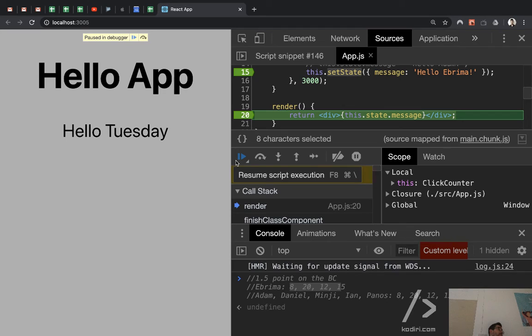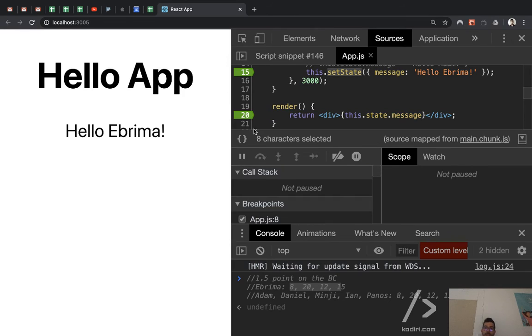Any questions? You win 1.5 points then. You win 1.5 points. No, just Adam, because he was the first to give the right answer. Cool. Any questions, guys?